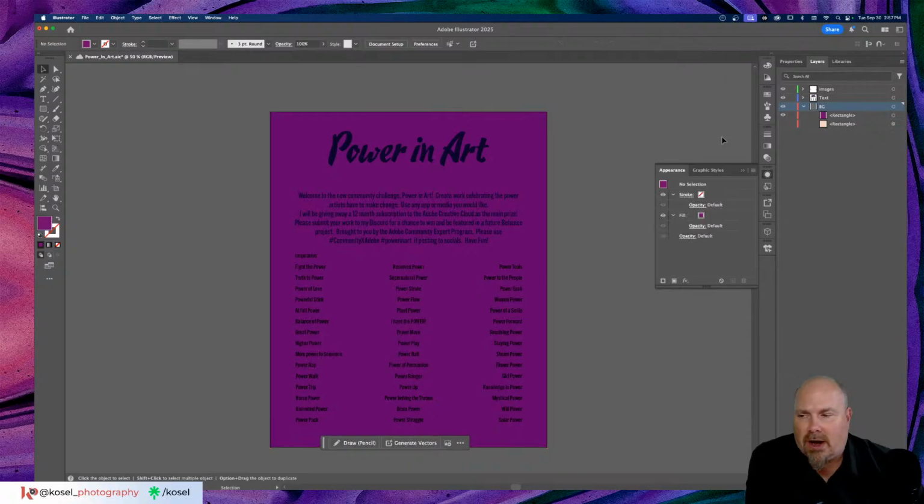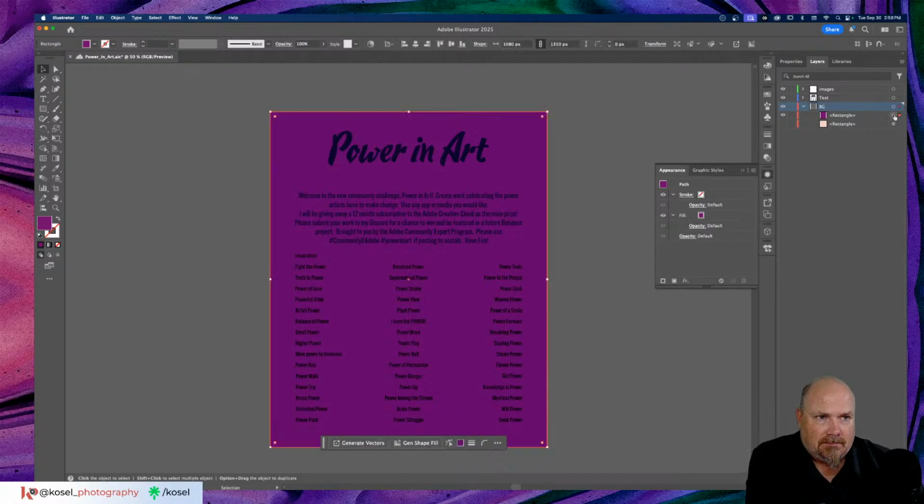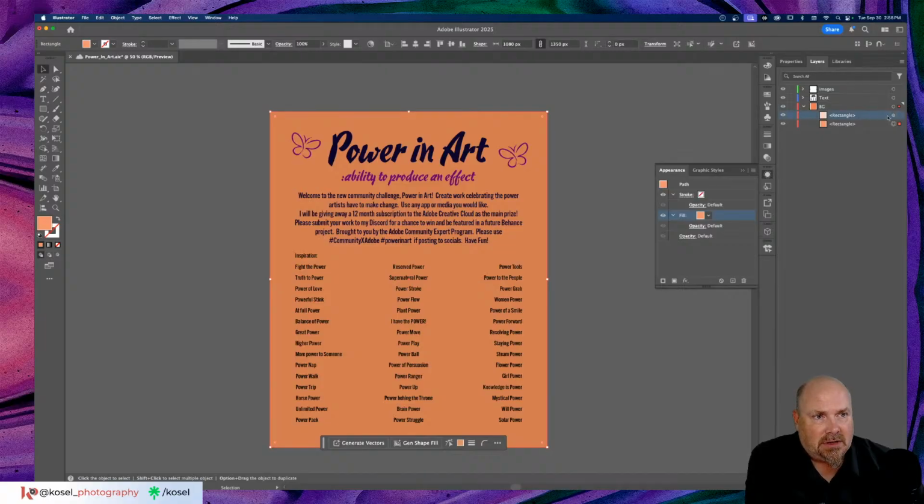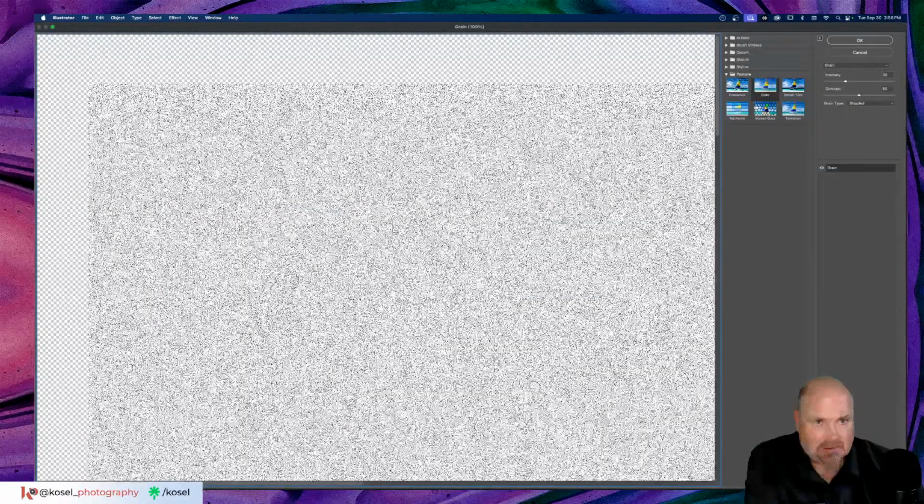I did the grain on the entire background. Holy cow. I did not know you could do that. I had no freaking idea. Okay. Now, let's select the correct layer. Wow. Now let's go into our effects. Texture, grain, please.